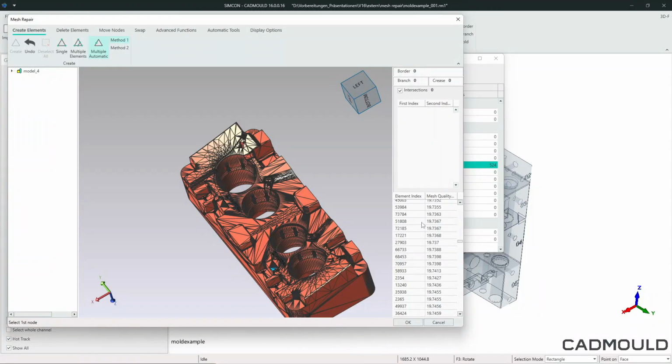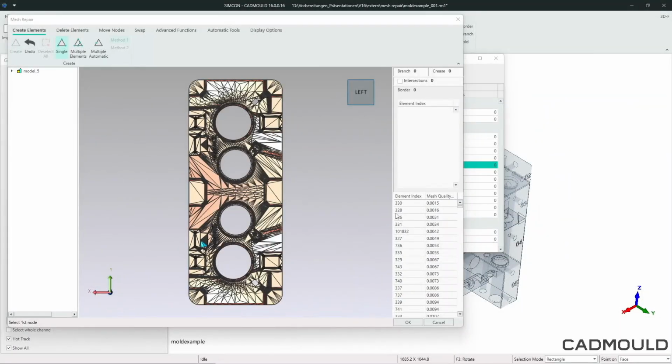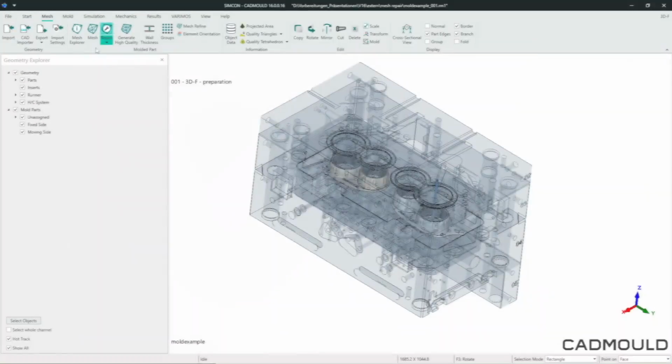Another thing you can see in mesh repair is the mesh quality. A bad mesh quality can be a reason not to get 3D volumetric meshes. So if you have problems with that, you can also go in here and repair the elements, find the elements with bad mesh quality to make them better. So up to now, we were in Mesh Explorer to see all the possible meshes in our project.